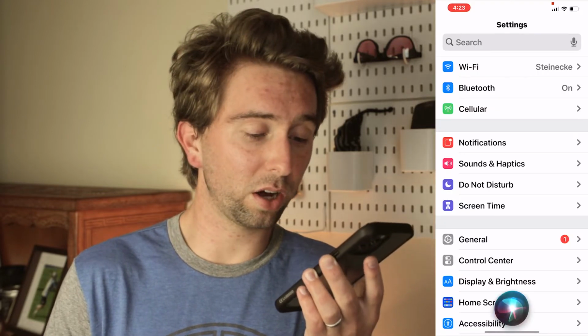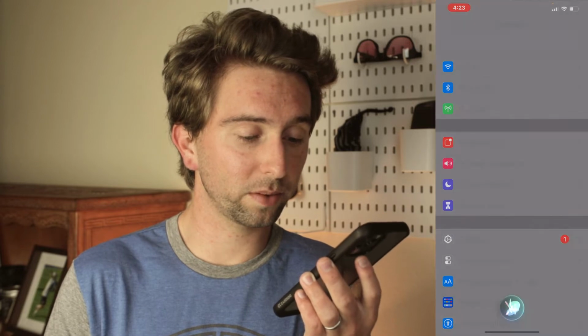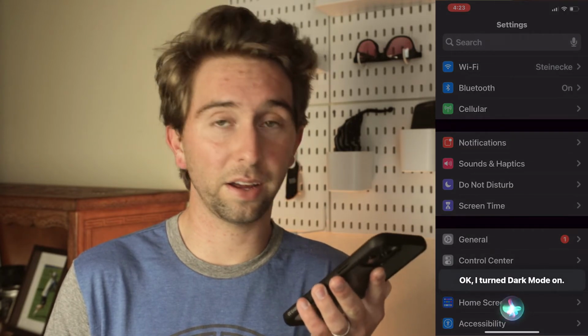First, you're going to want to turn on dark mode, which will help boost the contrast of your phone screen and reduce the bright white light that can cause eye strain. To do this, you're going to simply ask Siri, turn on dark mode. Okay, dark mode is now on. And then you're good to go.